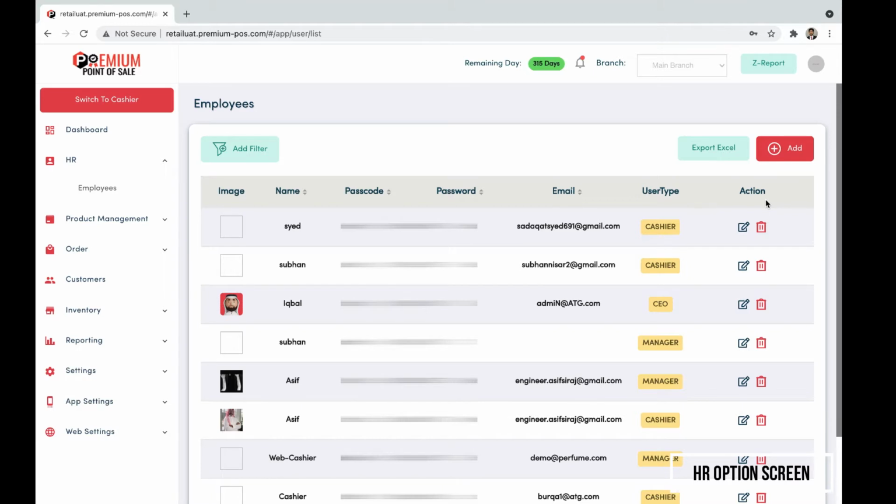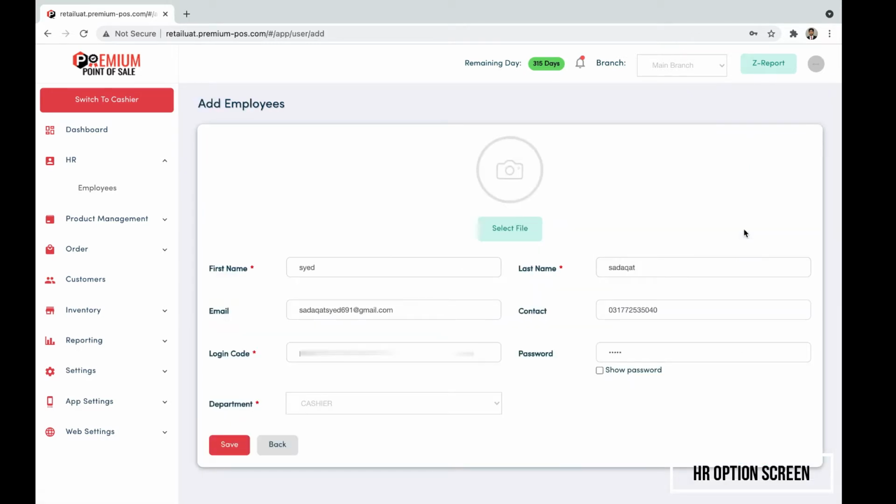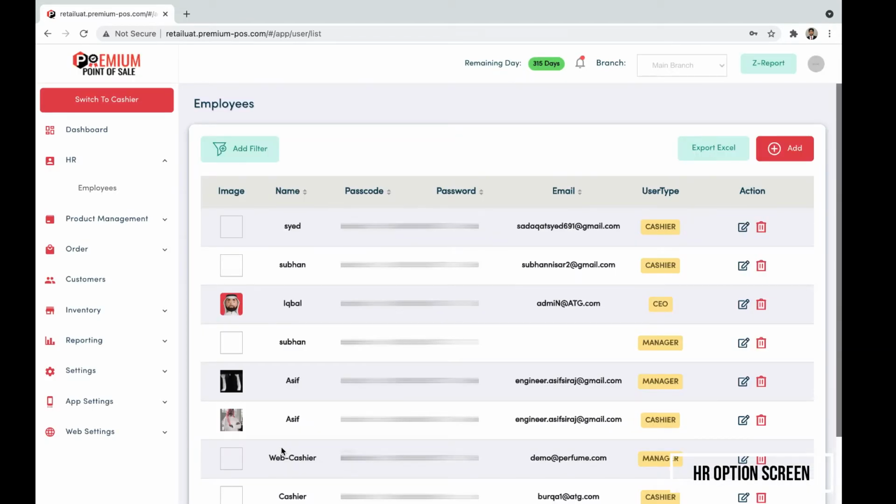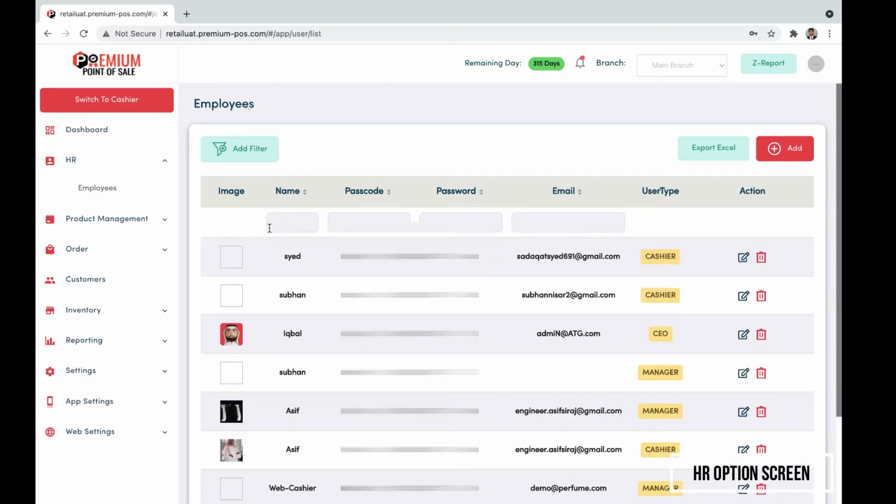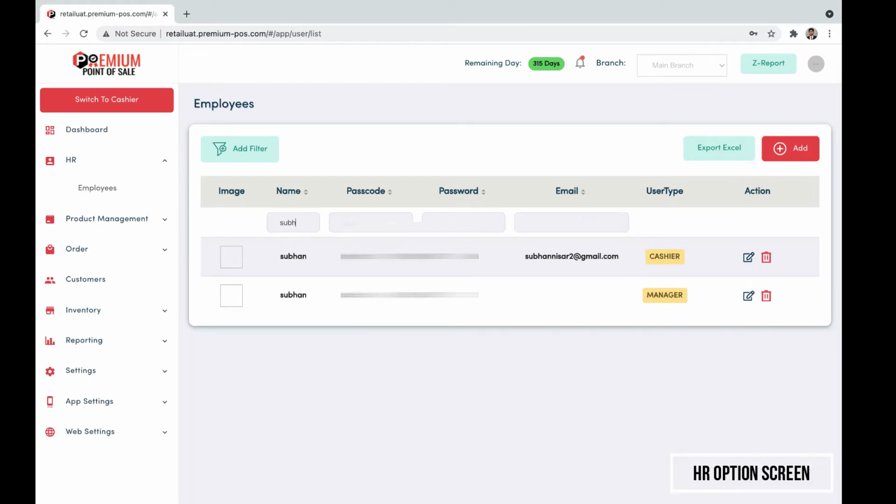In order to edit any field, we can press the edit icon and then edit the fields that we want and click on save. If you want to go back, we can press the back button. We can also apply several filters in order to search for a particular field. When we click on add filters, we get this number of fields and we can type in them in order to get the fields that we want.